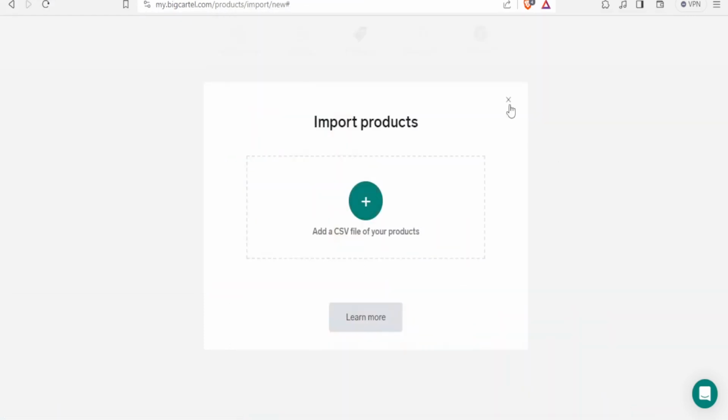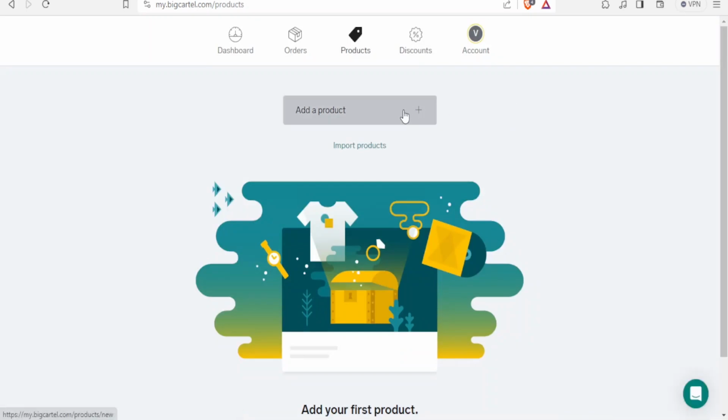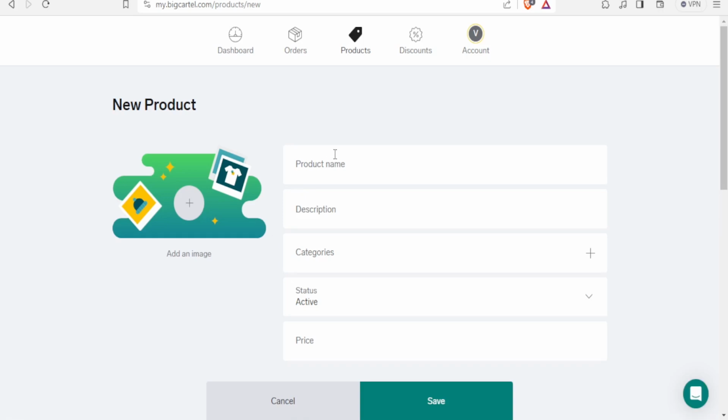So if you want to add the product manually, if we close that, you click on add product at the top here. So you fill in these details. And now, the good thing with Big Cartel, you can set it up so that it doesn't look like a dropshipping store.